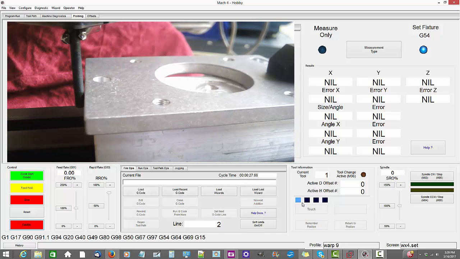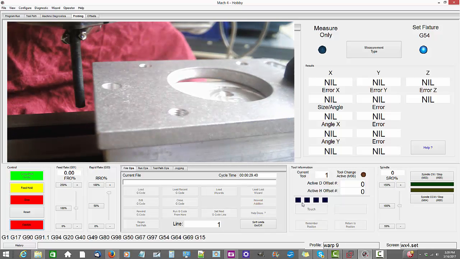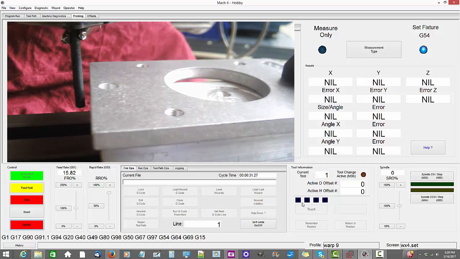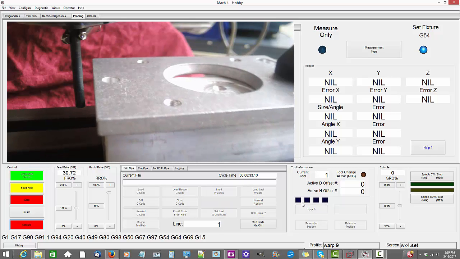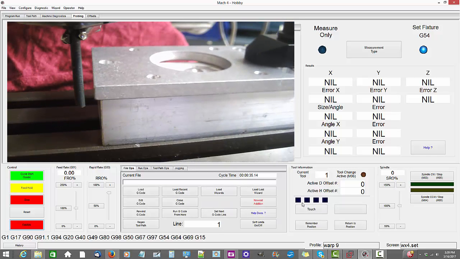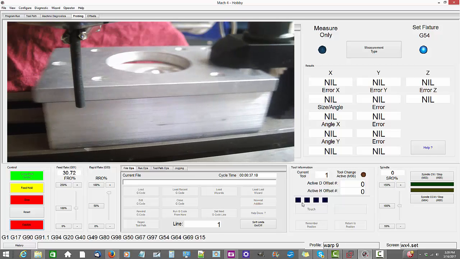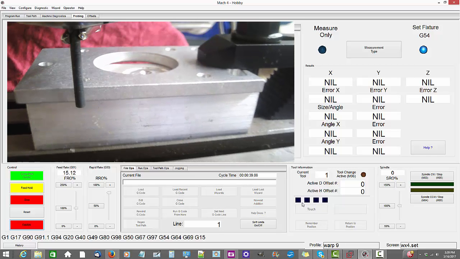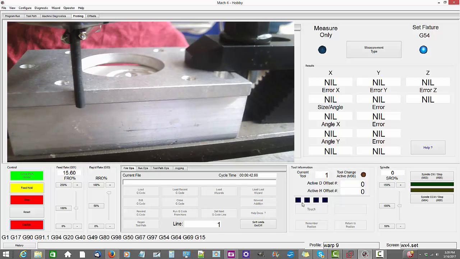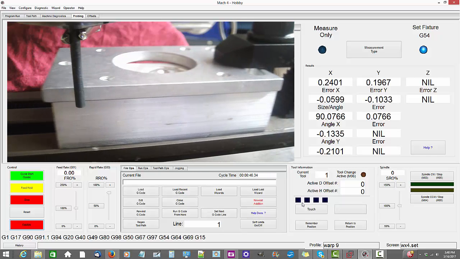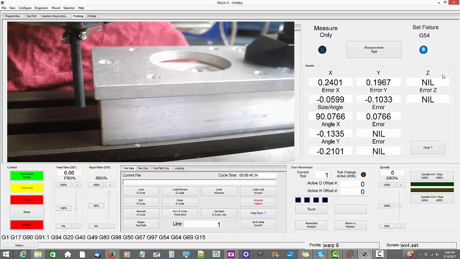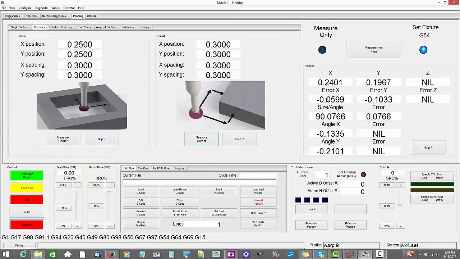And you can see down here we are getting our probe hits, because this LED is actually attached to the probe input. You can see the feed rate changes as well. So we're done, and we can see the results here have all come back, and we have now set a G54 work offset.